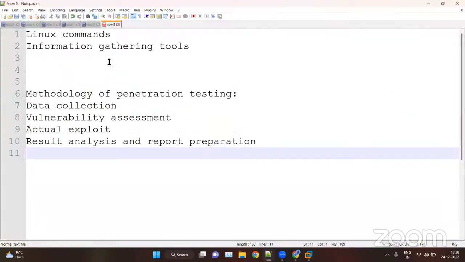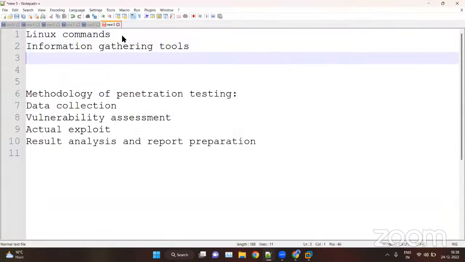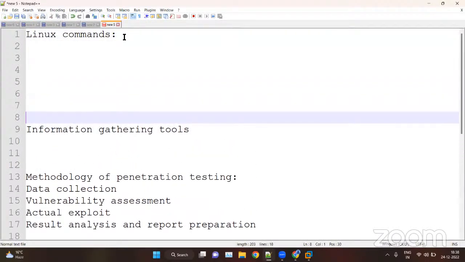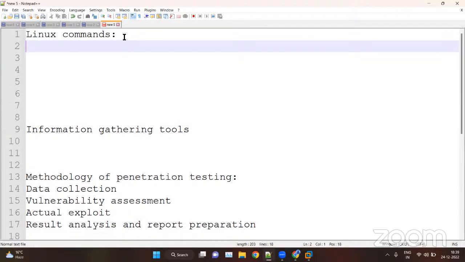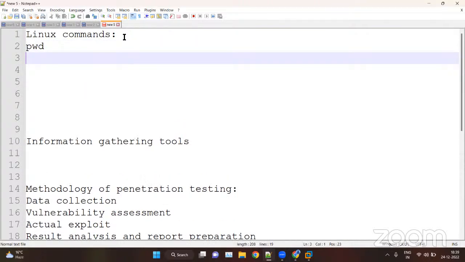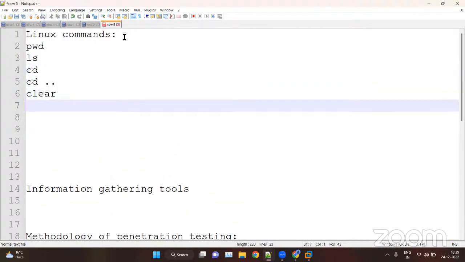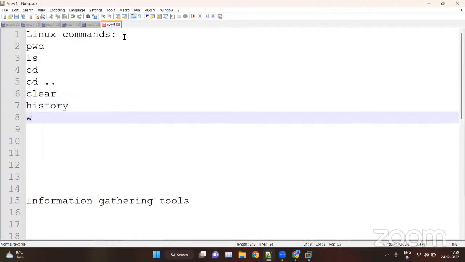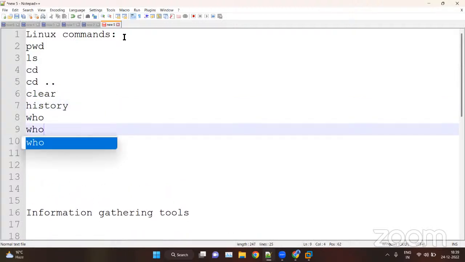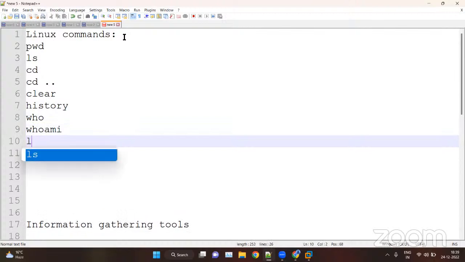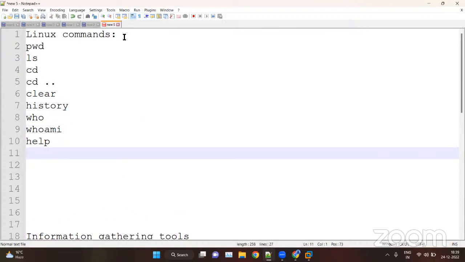Let me put in some commands. We will discuss the basic commands so that we can start with the information gathering tools easily. We have CLI tools and GUI tools, and to run CLI tools inside Linux, we have to get familiar with Linux commands. First we have pwd, then ls, cd, cd dot dot, clear, history, whoami, then help, and then man.